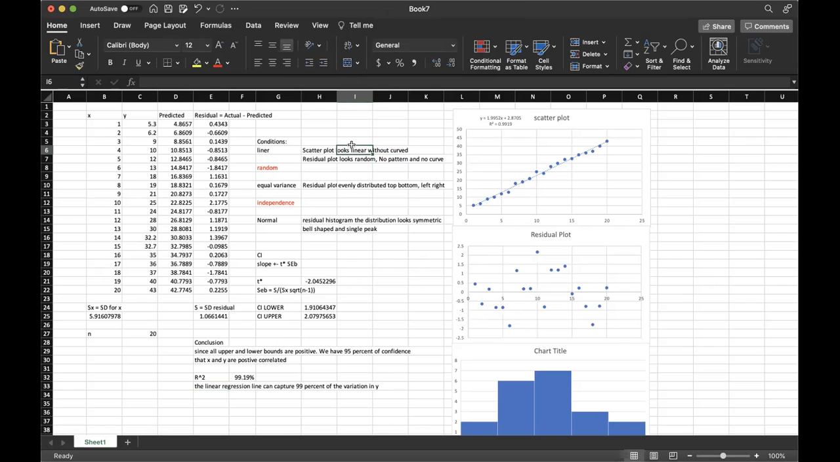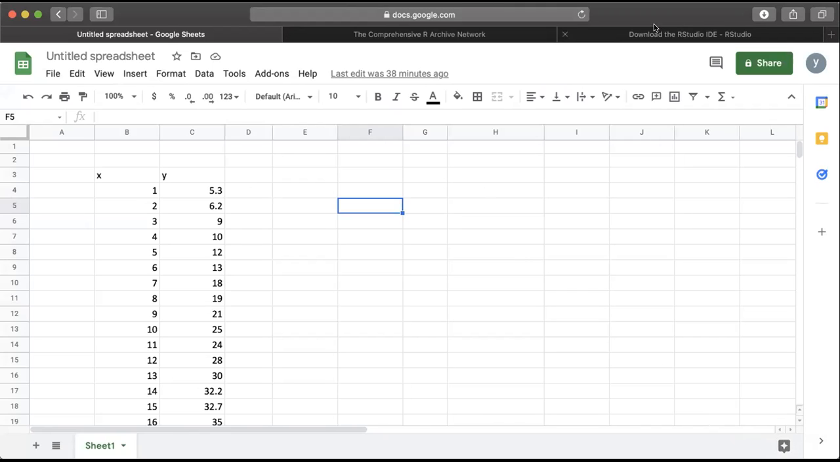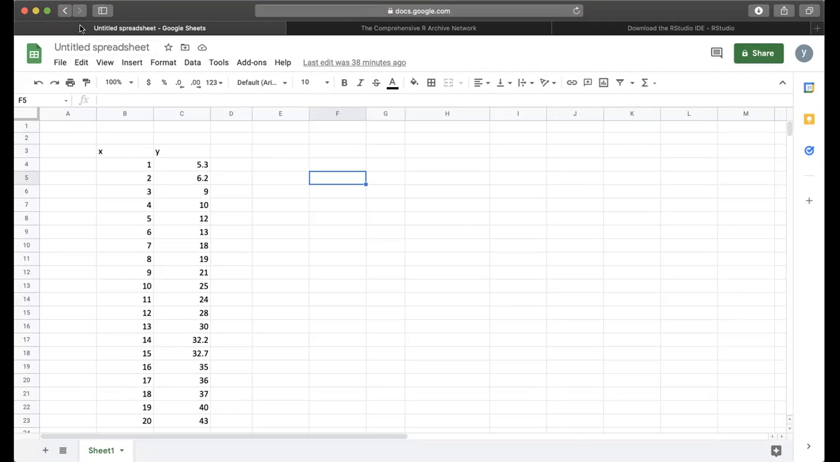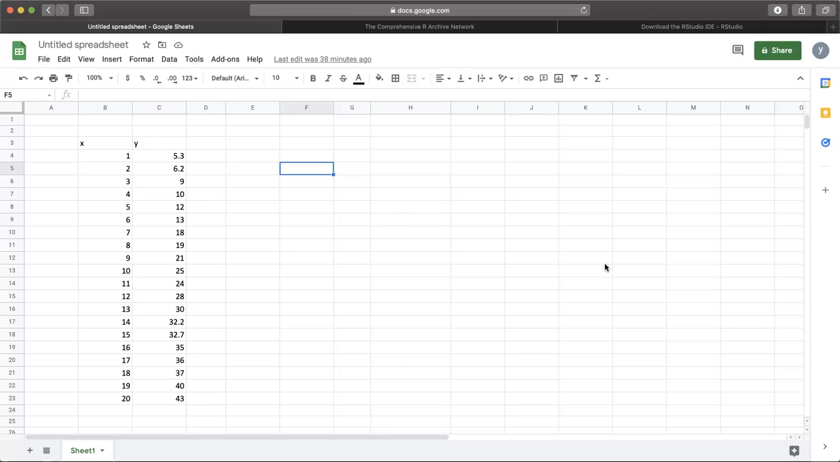Okay, so this is how you do it on your Excel. And if your R and RStudio has been downloaded, go ahead and install it while we are talking about how to do it using Google Sheets. So again, your Google Sheet looks something like this. Okay, bigger.